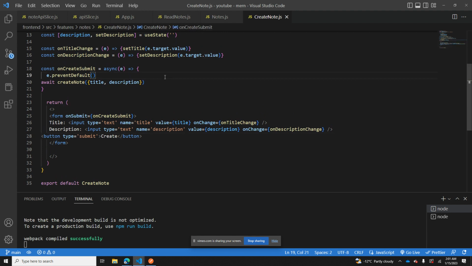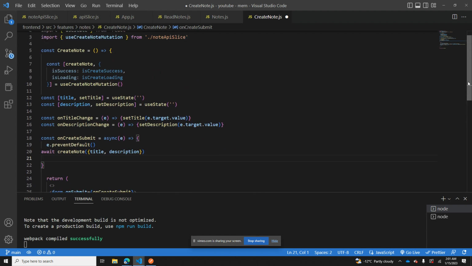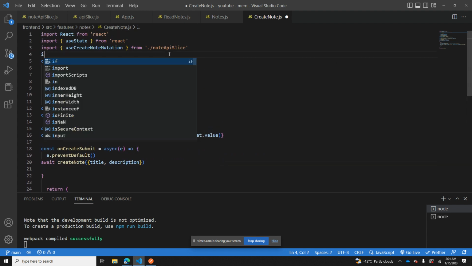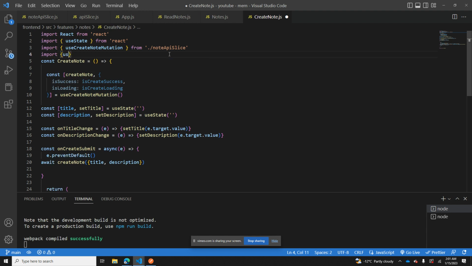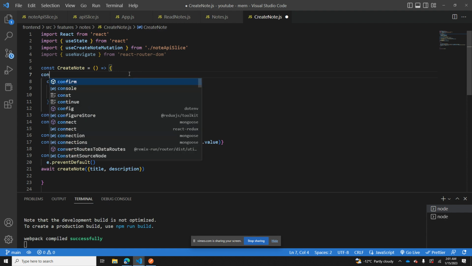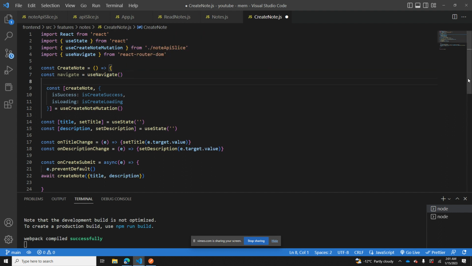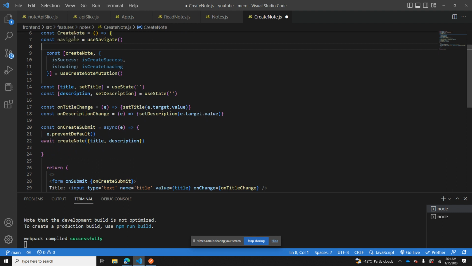And after creating this node, we'd like to go ahead and navigate the page to read nodes, okay? So to do that, let's import this. There's something called useNavigate. Let's make an object of this. So const navigate equals useNavigate, and I guess we will be able to navigate using this navigate, okay?